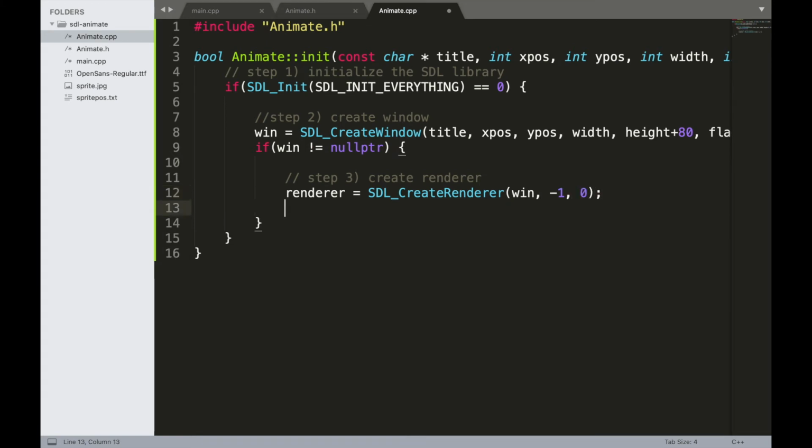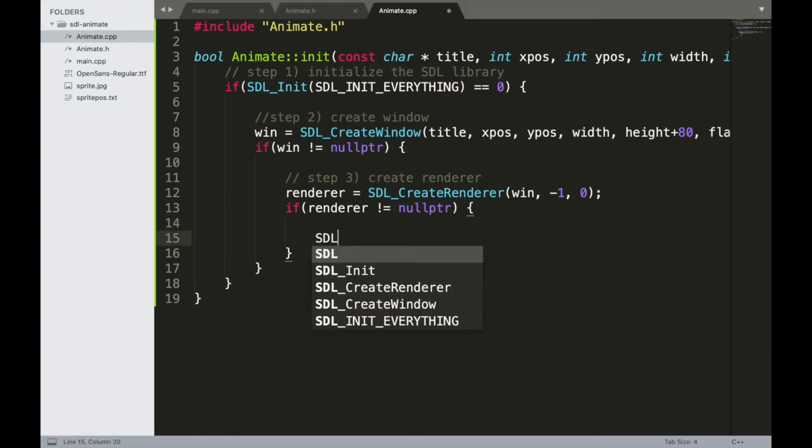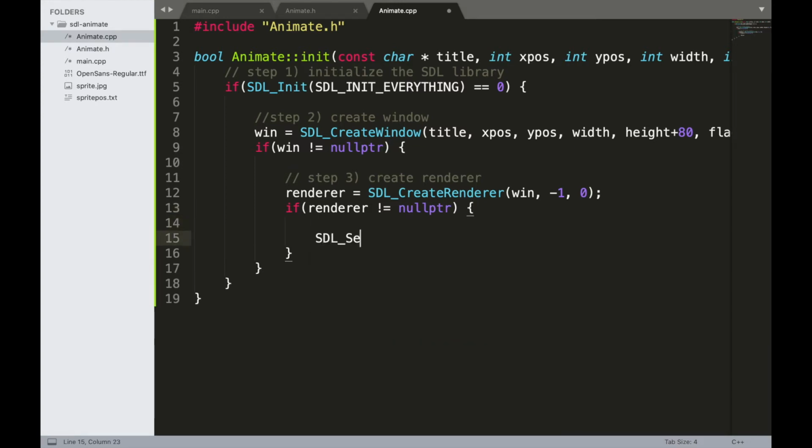We are creating a renderer. If the call fails, it returns a null pointer, otherwise it is successful. Now we have a window. We can set the background color of the window to black. As the sprite is black, we are setting the background color of the window as black.